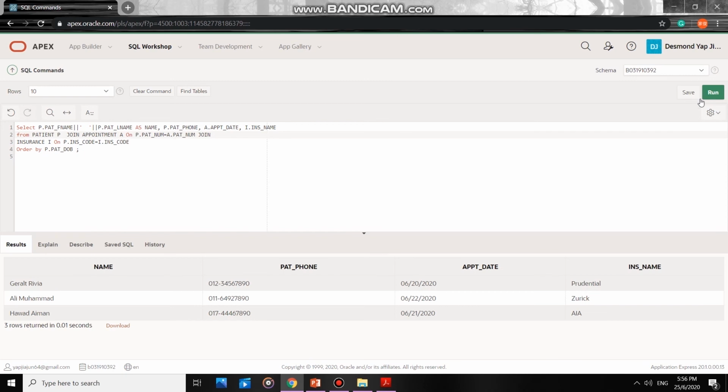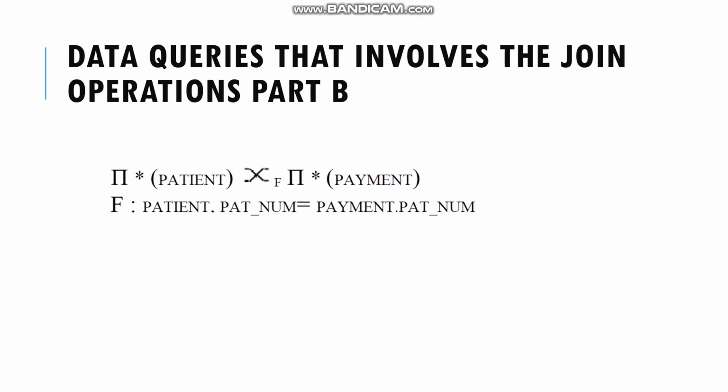So we got the 3 patient names, 3 patient phone numbers, appointment dates, and the insurance names. This SQL code sorts the result based on the patient date of birth, because there is an ORDER BY patient date of birth command. The previous one was the inner join. Now we're going to have the outer join.